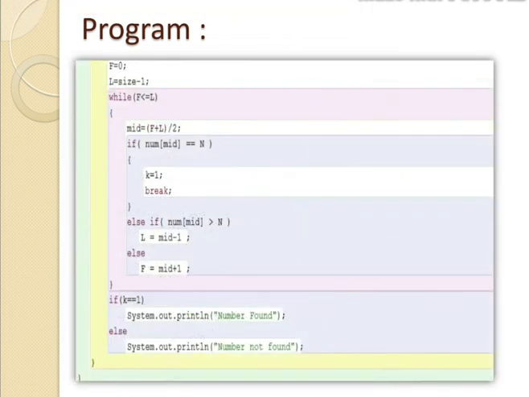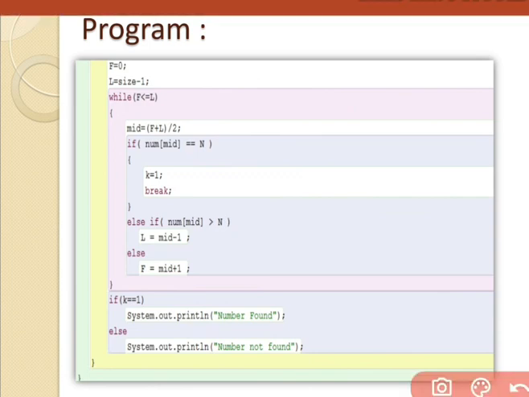I'm proceeding further. Now see, I told you we have to write first and last, and we have to write mid. Leave this part, I'm going to discuss it later. We have first and last, and we have to find mid. Then we have to match the element with our mid location. If it is matched, we have to leave that loop.